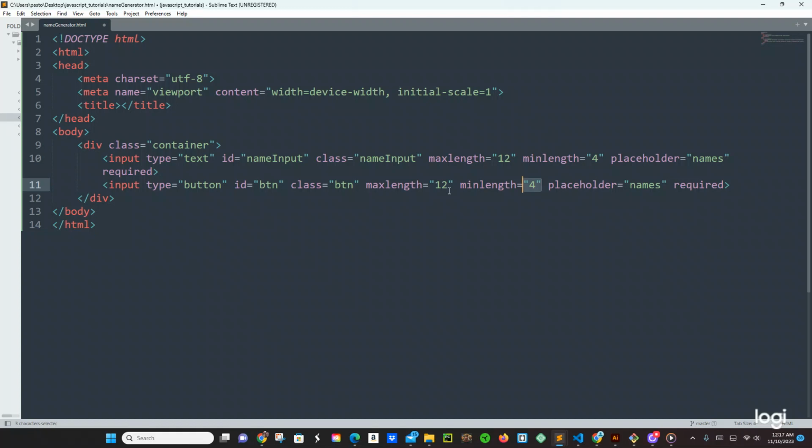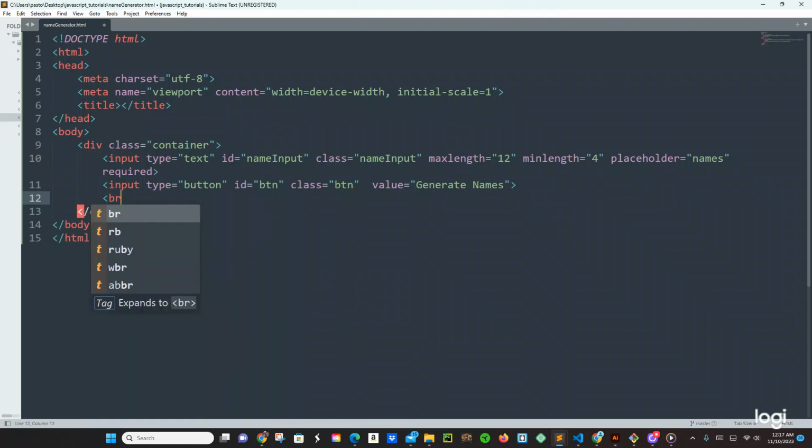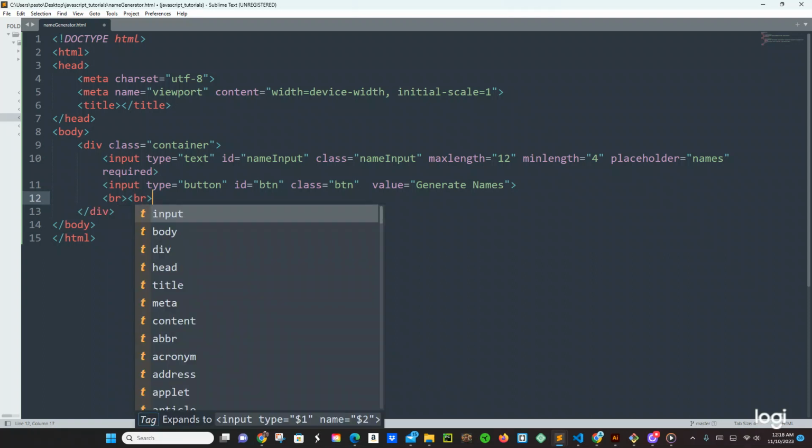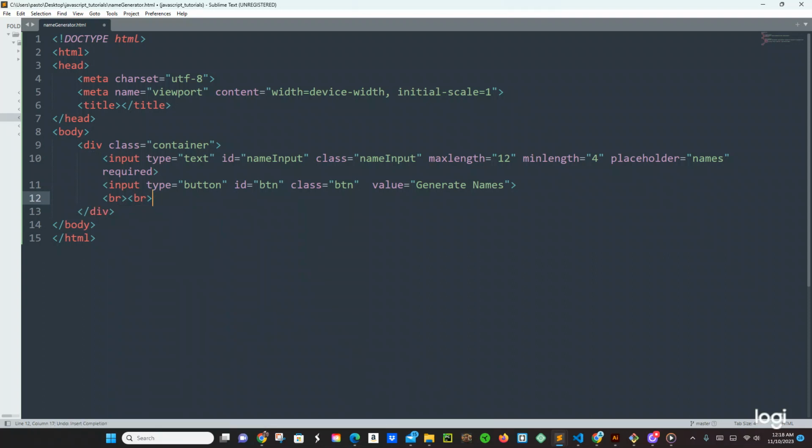We don't need this. We don't need this other one too. So we just need a value name right here. So we're going to say generate names. Okay, cool beans. And then we're going to have a line break right here. A couple of those.